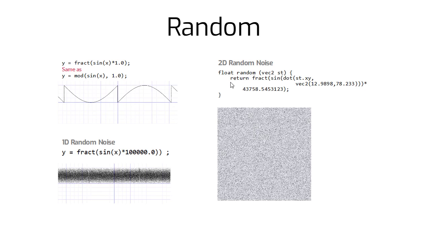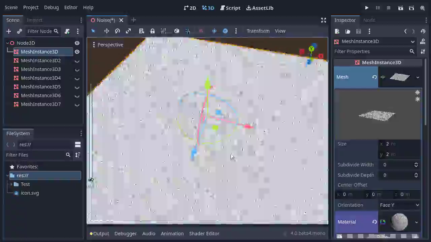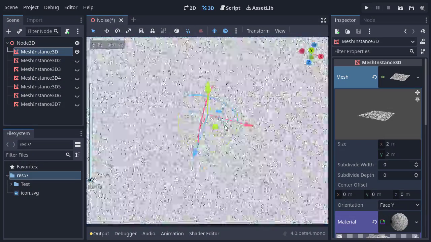Working in 2 dimensions, we can use the sign of the dot product of an arbitrary vector. It produces an excellent result, this way obtaining our next 2-dimensional random function. Here you can see the result of applying the 2-dimensional random function.